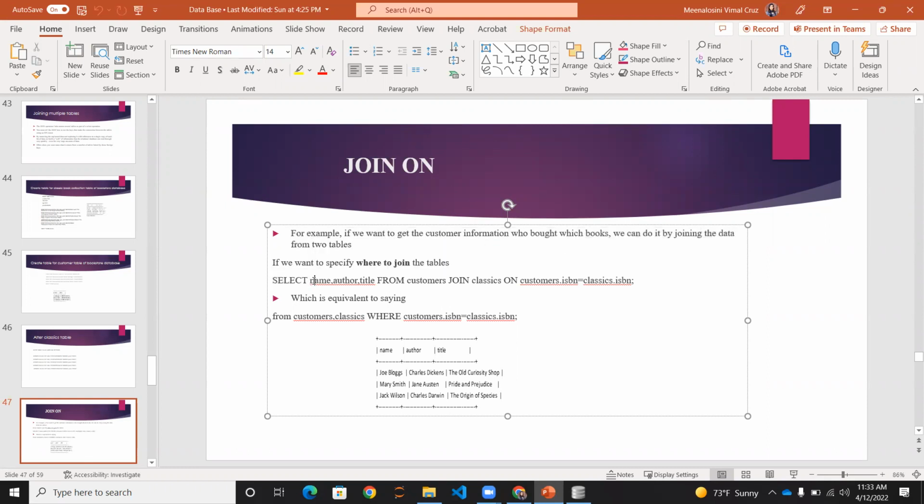What are the things that we need? We need the name of the customer, the author of the book that he has purchased, and the title of the book that he has purchased. For that, where can we get this information? To get this information, we have to look at both tables, the classics table and the customer table. So how can we work on both tables? For that, we have to use the join operation.